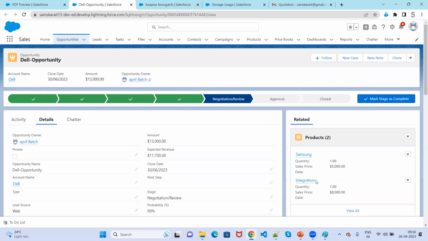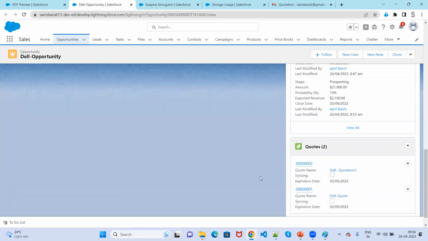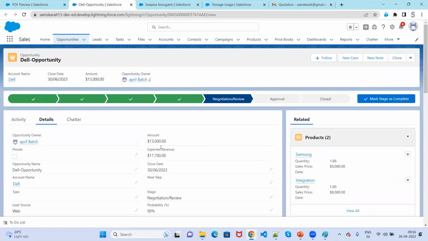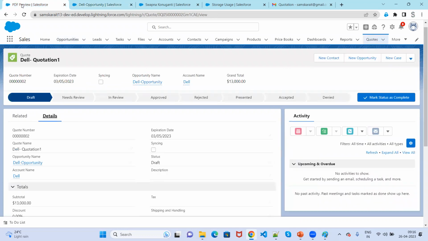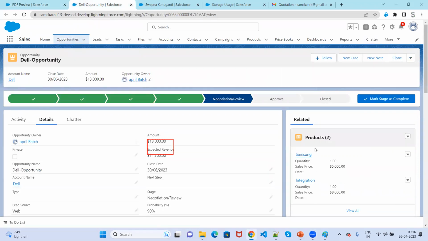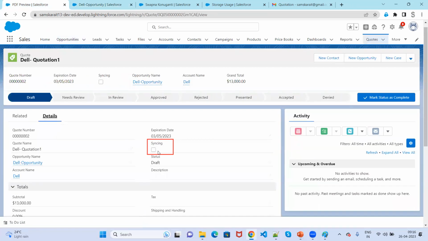So in that case, again, I'm going to modify the product in the opportunity. That means again, I'm going to create a quotation. Instead of doing these multiple steps, what you can do is, in the quote object, we have something called syncing. That means whatever updates you are doing on the product in the opportunity should reflect on the quote. Similarly, whatever you are doing on the quote should reflect on the opportunity product.